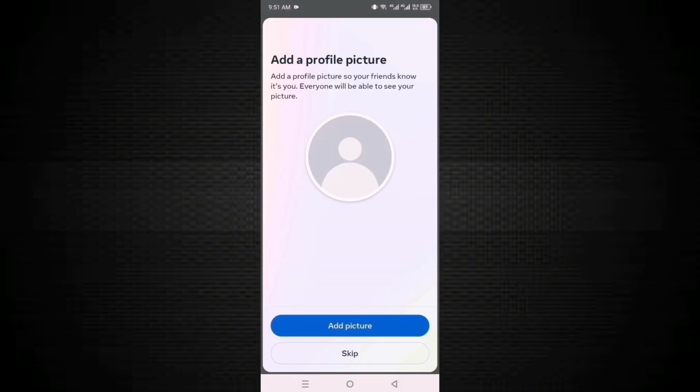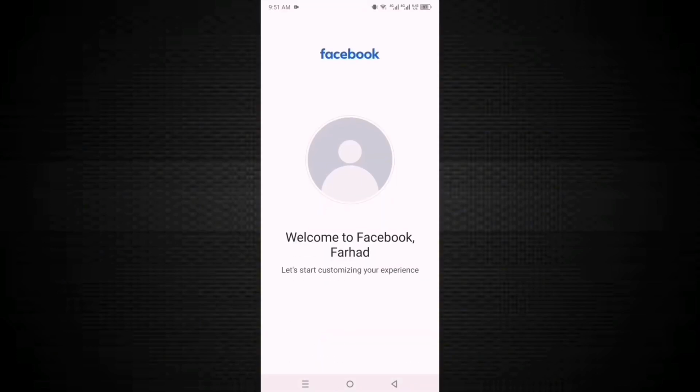As you can see, I have created a new account. You can go through all of these steps, like adding your profile picture, but I can just skip it. Here is a message from Facebook. Welcome to Facebook, Farhad Ahmad.